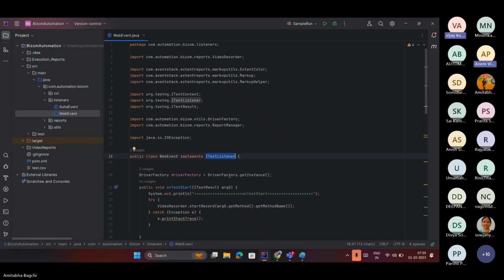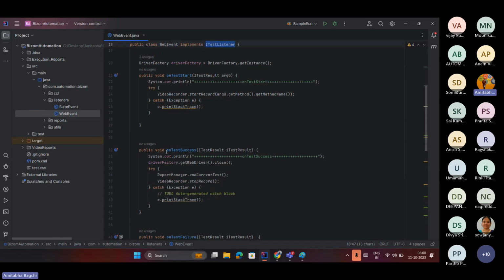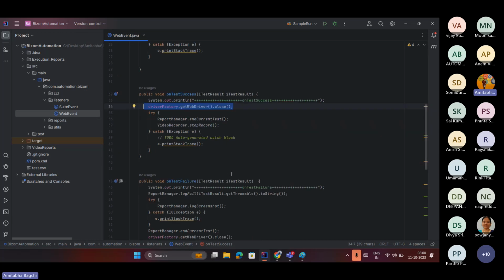Correct? Yes, sir. So you can see on test start is there. Then on test success, what we're doing is just saying that end the current test and stop the video recording. Okay, nothing else. And also driver close. This driver close is like the browser close.